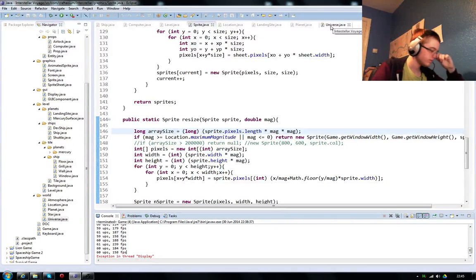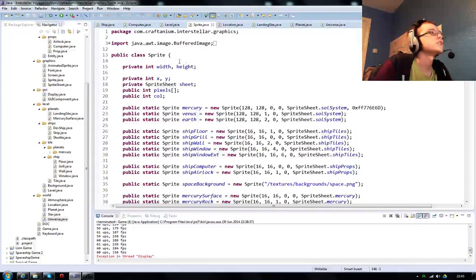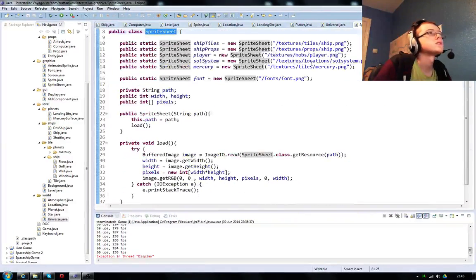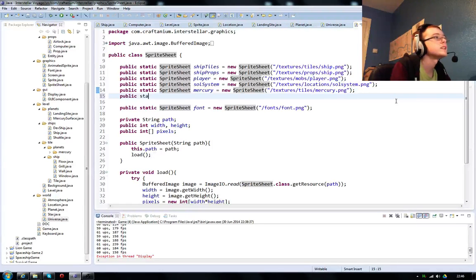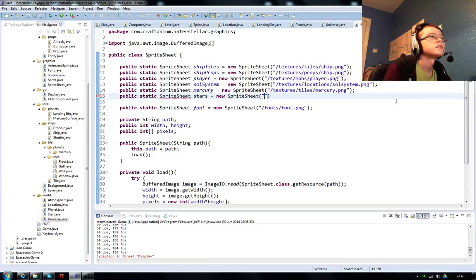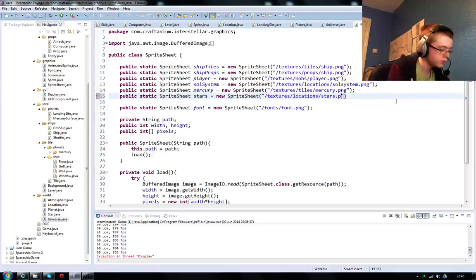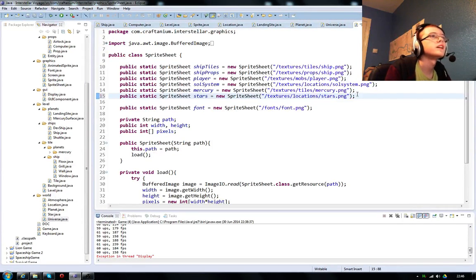Where was I? Yeah, we need to actually create that sprite now, don't we? So, no, we need a sprite sheet first. System, just grab it here. I guess public static sprite sheet stars equals new sprite sheet. And the path was textures slash locations slash stars dot png. That was saved. I'm assuming it was saved as a PNG file. I can't be bothered loading up Paint.net again to find out.